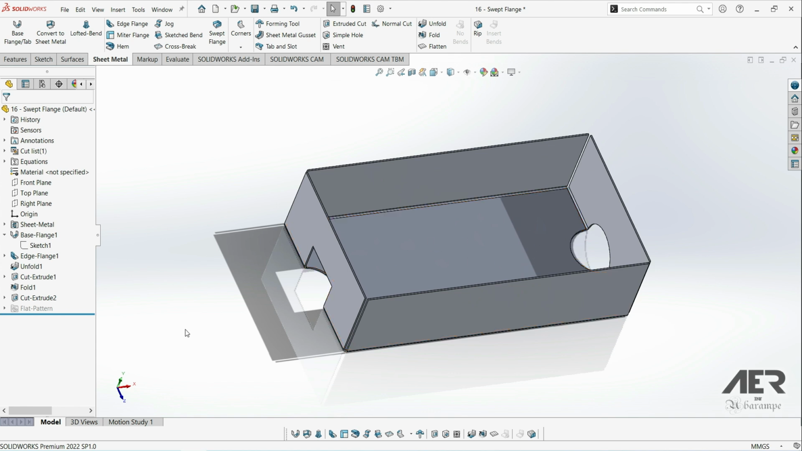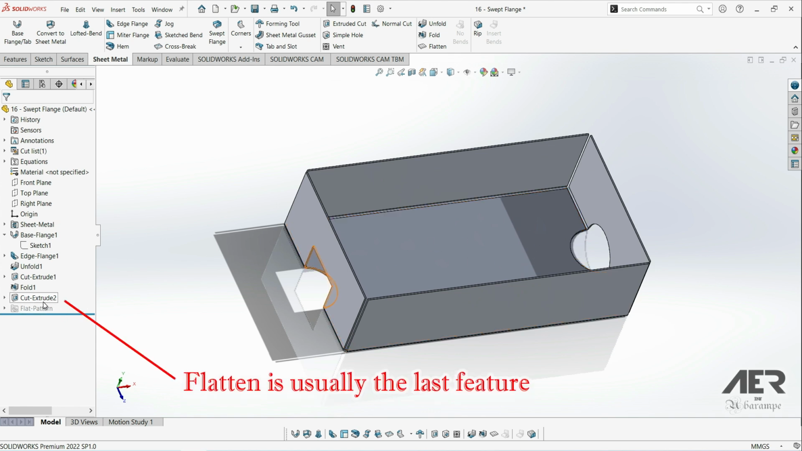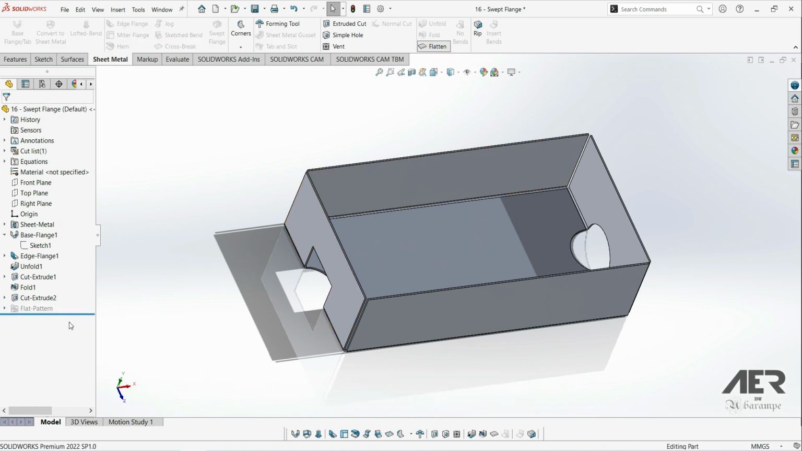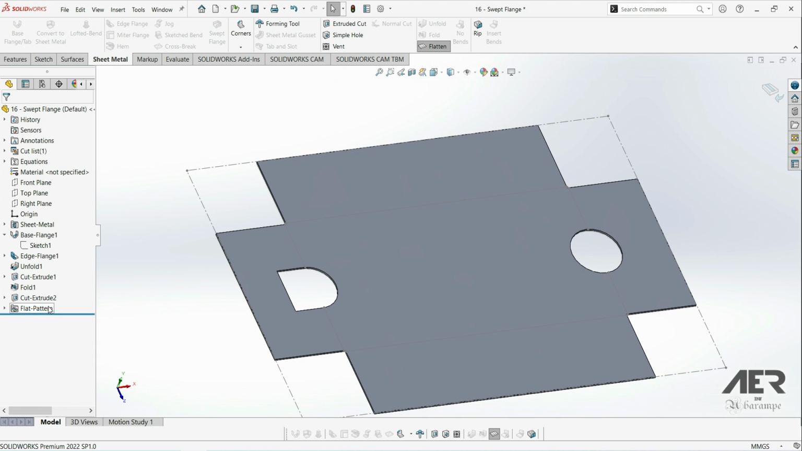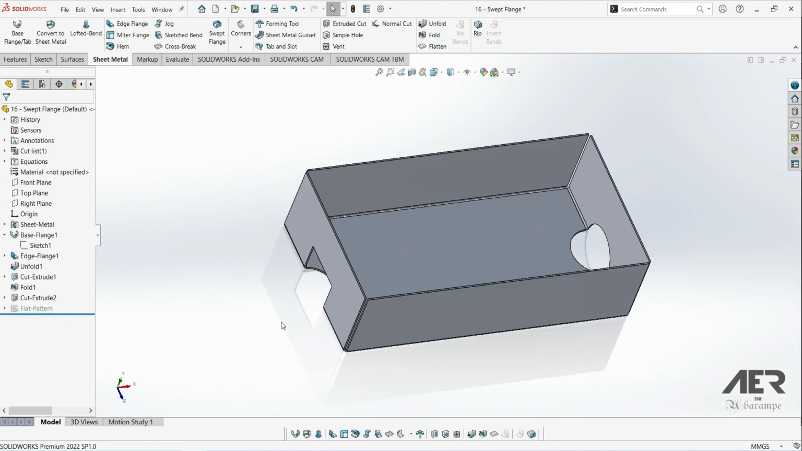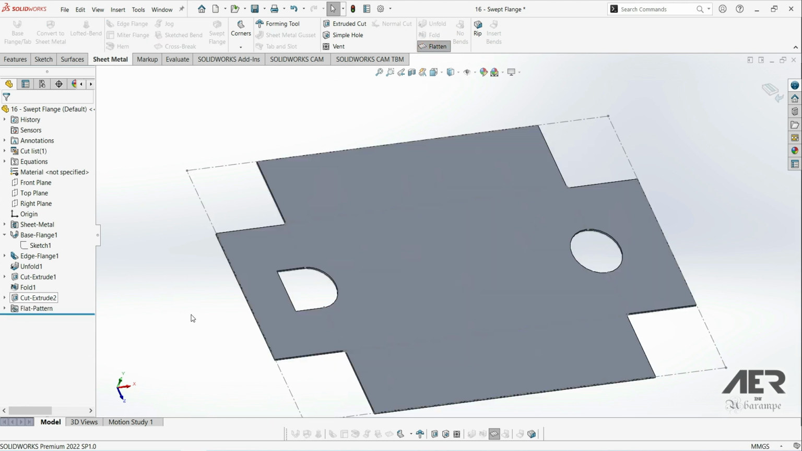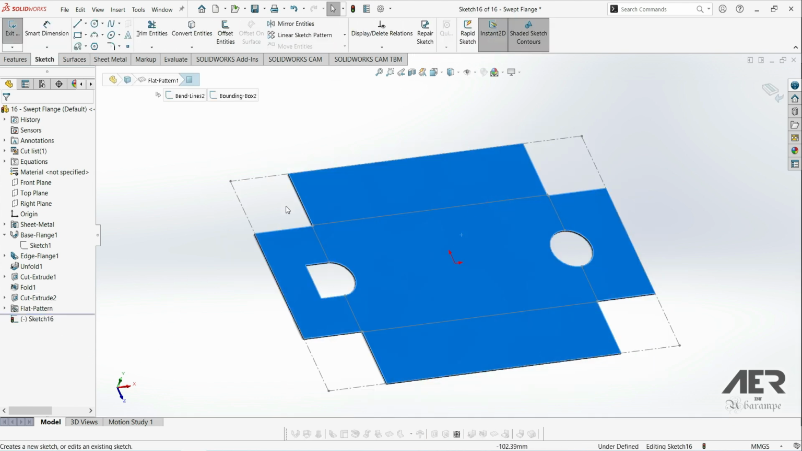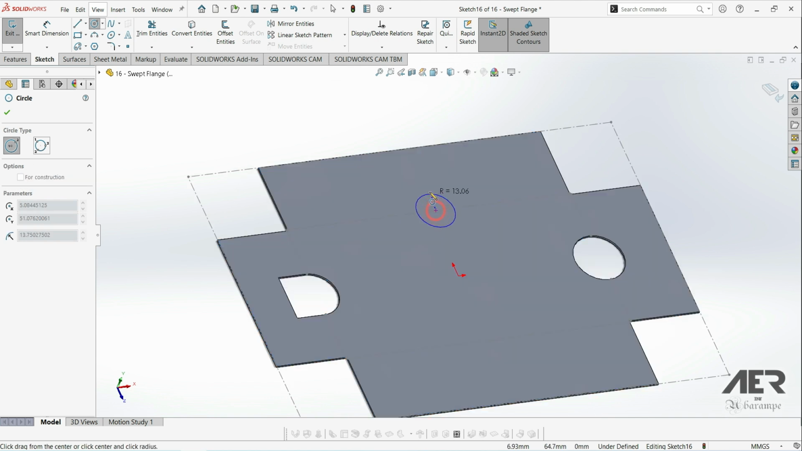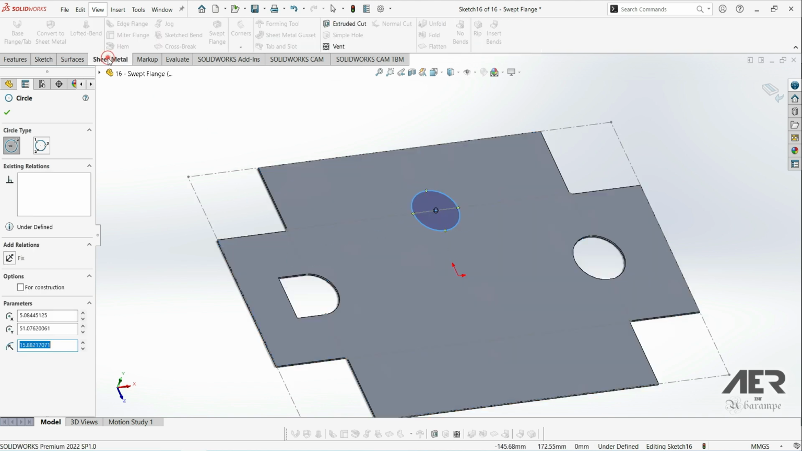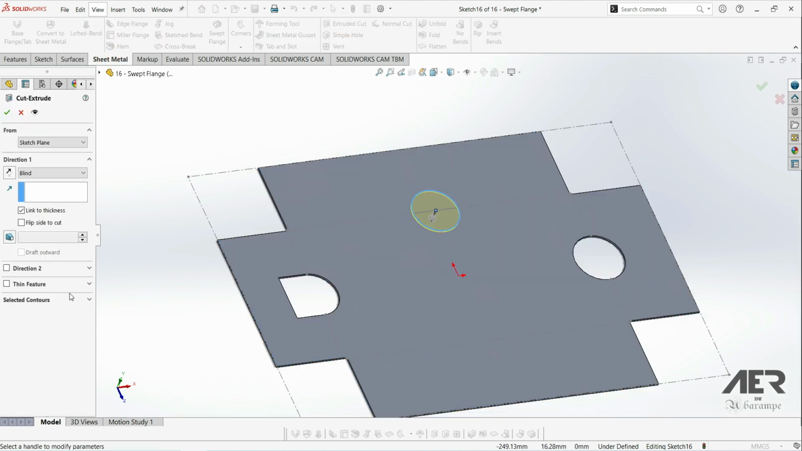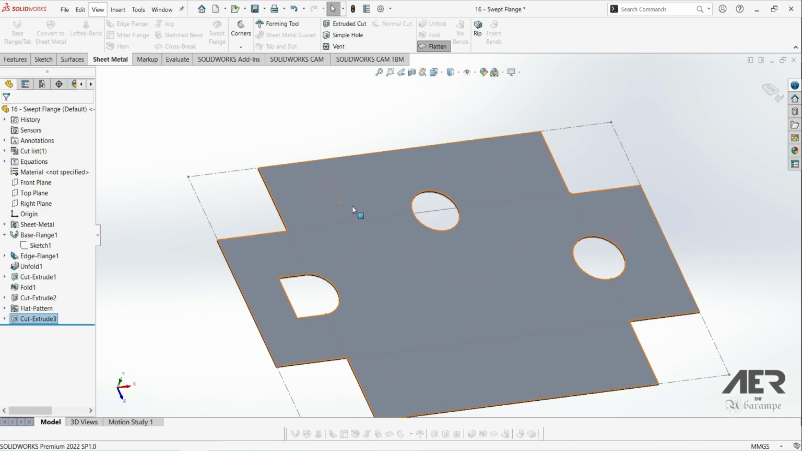Well, flatten is a special feature in a way because it always sits at the end of our sheet metal part. Clicking the flatten button basically just suppresses or unsuppresses that feature. So when it's unsuppressed, the model is flattened, and when it's suppressed, the model is folded. If we were to flatten the model, like so, and then add a cut here, we can see it looks the same in the flat version.